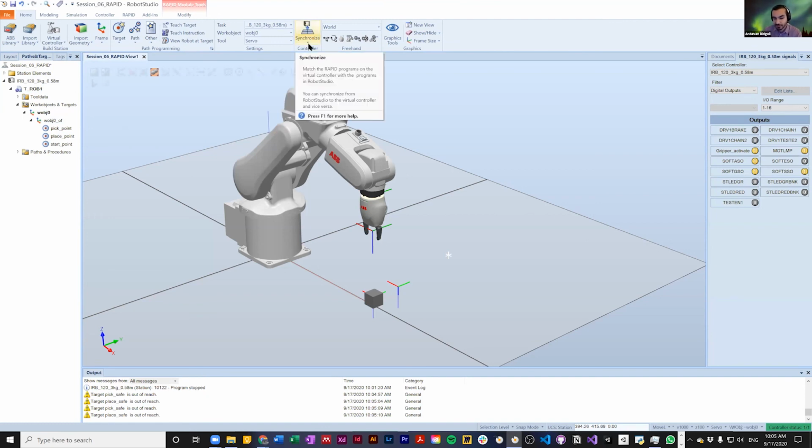Don't click on it yet. There's a catch. If you just click on the top part of this Synchronize switch, it's going to just jump into synchronizing from station to rapid. But if you click at the bottom part of it, it gives you the option to bring everything from the station to the rapid code or bringing everything from the rapid code to the station. So for now, what we want to do is to actually go and synchronize to rapid.